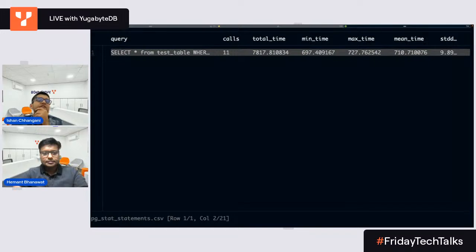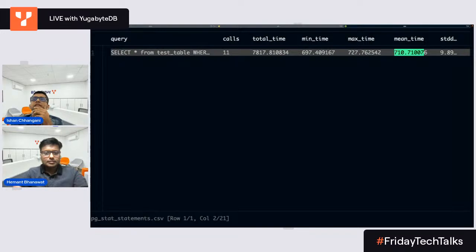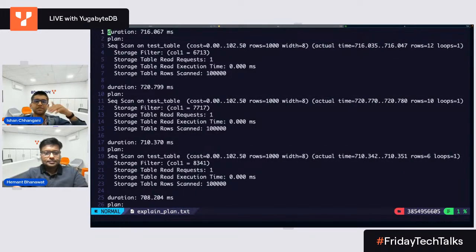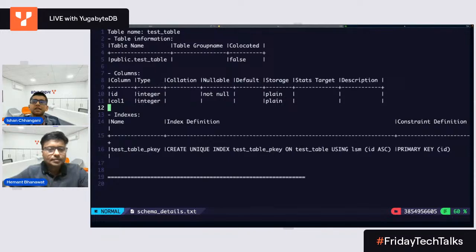Here we see that 11 calls were made in this 10 seconds, and the timings are on a higher end. But we have explain plans as well. So going over the explain plans, these are explain plans for all of the 11 queries that were bundled in these 10 seconds, because we had made the sample rate 100%. And one can immediately see that we are doing a sequential scan, so probably we don't have an index on this column. So a reasonable approach ahead that the person can take is to create an index. We can also verify this using the schema details data.